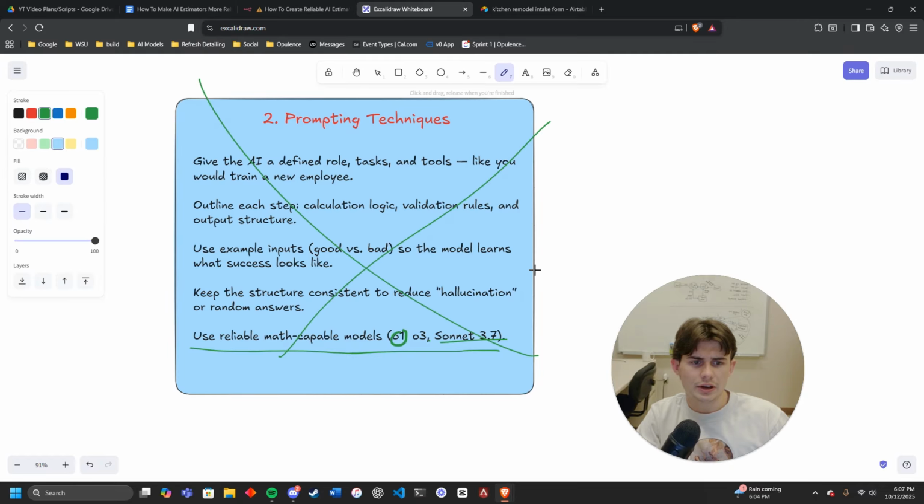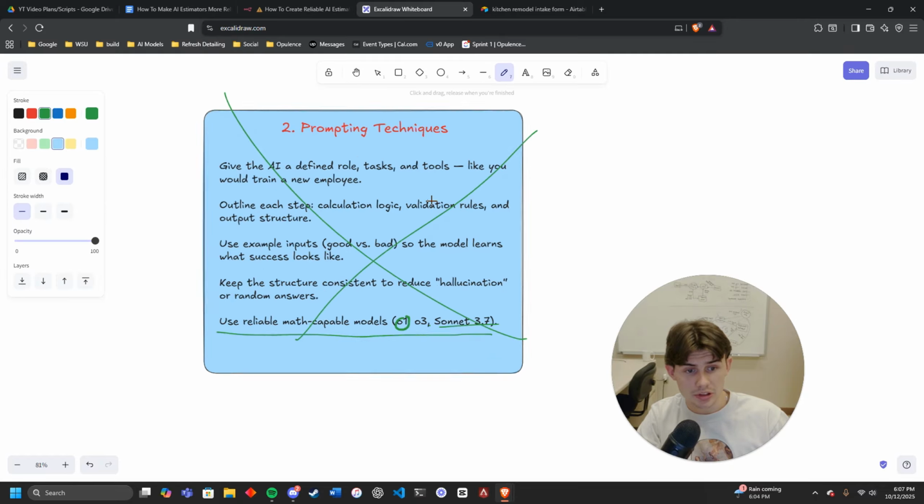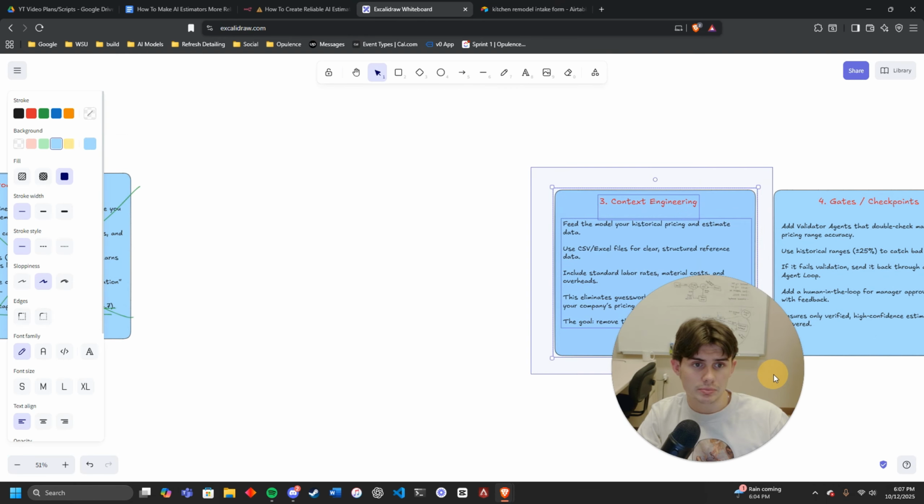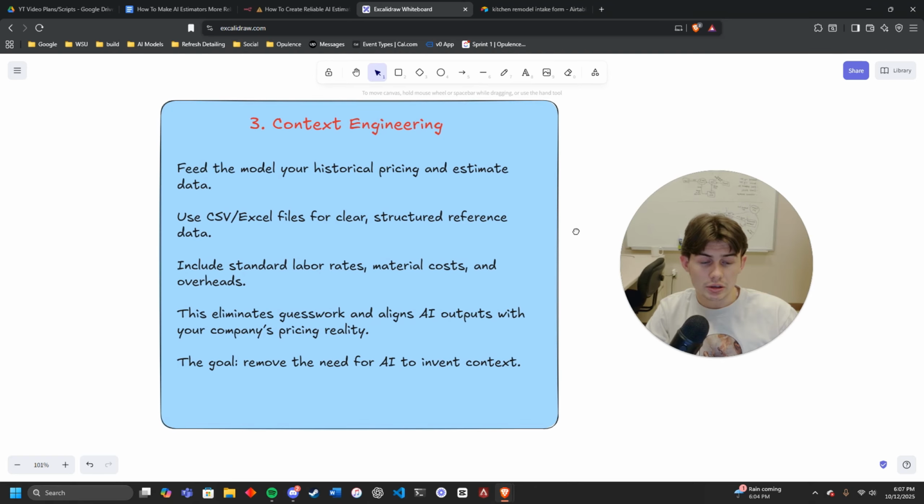So that's a quick high-level overview of the prompting techniques I use. Let's go ahead and talk about context engineering. This is a really, really important step in order to make your agent give estimates that are very accurate to how you would give them for other clients.